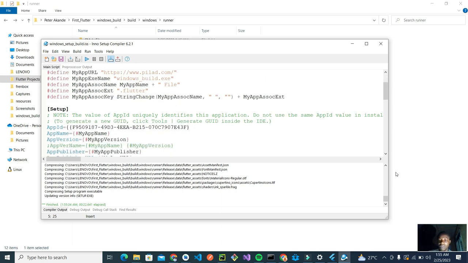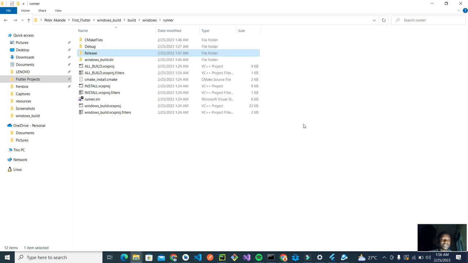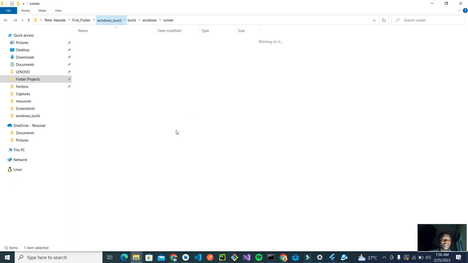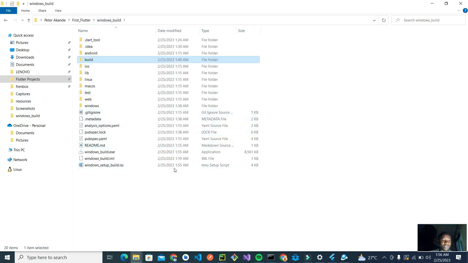Alright, so this has compiled. That's compiled the Windows application for us. Now let's just check the Windows application out. In the Windows build folder, we should see a Windows build.exe file. Yeah, this is our Windows build.exe file, and we have our exe file already. It's as simple as that.